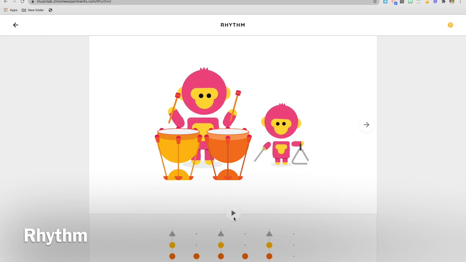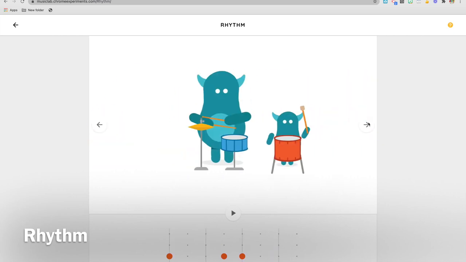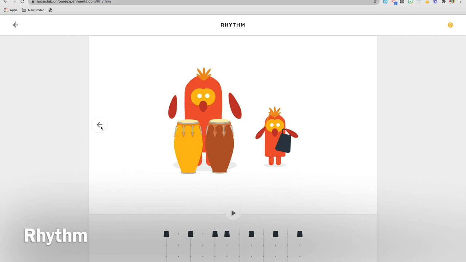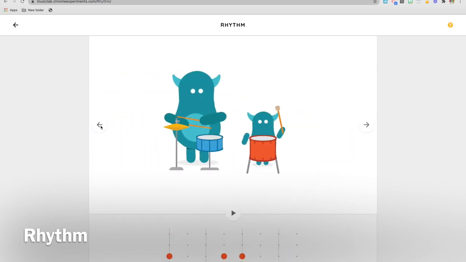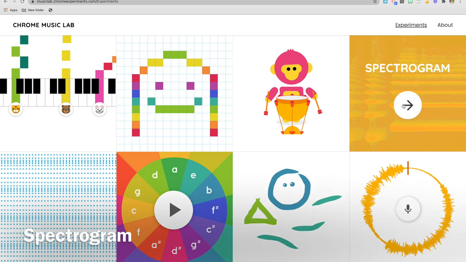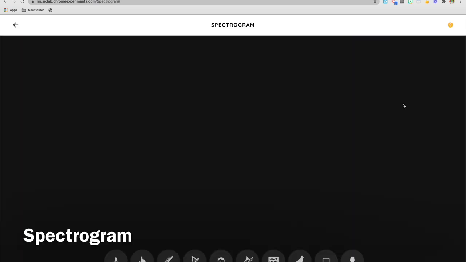So you can just make some different patterns of whatever you like. There's also other different monsters. So you can have fun with all of them. So that is Rhythm. Next, we have Spectrogram. So Spectrogram, it looks at the waves of different instruments. So I could look at a harp.